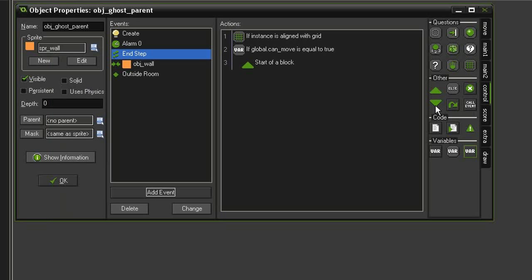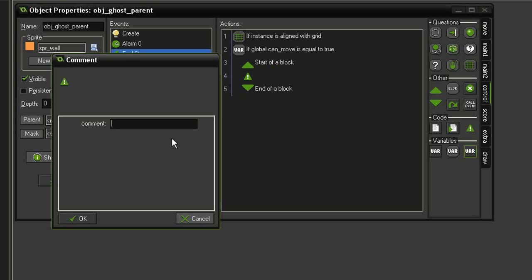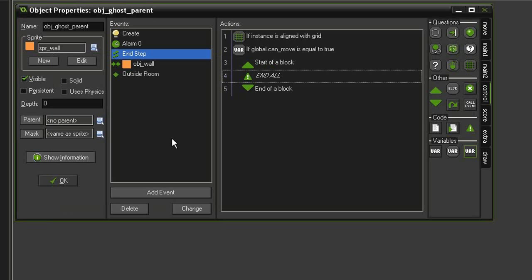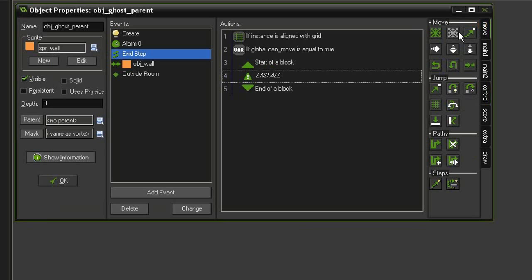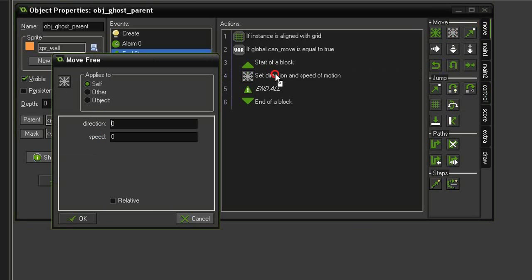I'm going to bring in some blocks, and because there are going to be a lot of actions in this event with a lot of blocks, I'm going to make heavy use of comments so we don't get confused. So I'm going to drag one in now and just say that this is the end of everything. Then I'm going to update its movements. So come to move and move free. Put that above the end all.